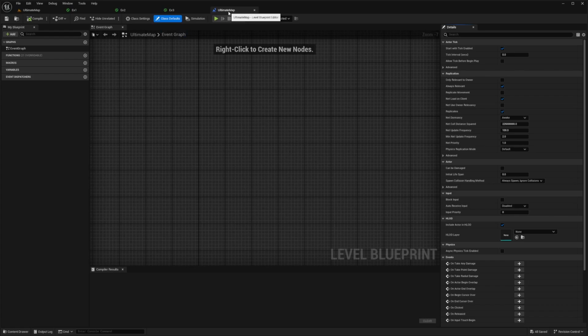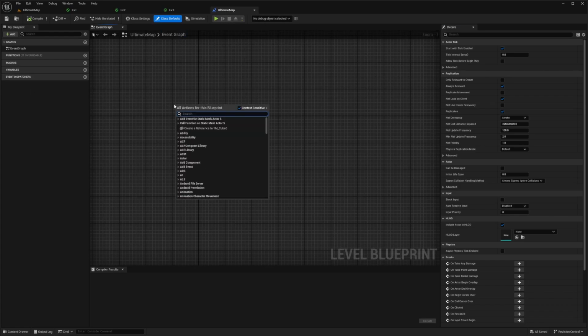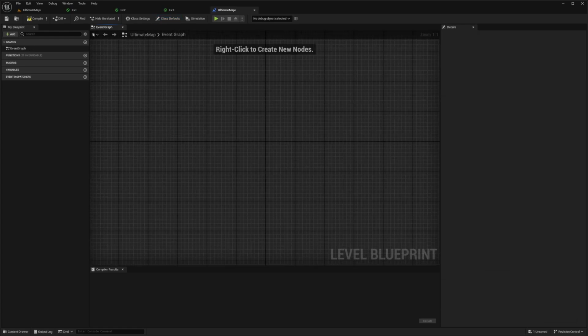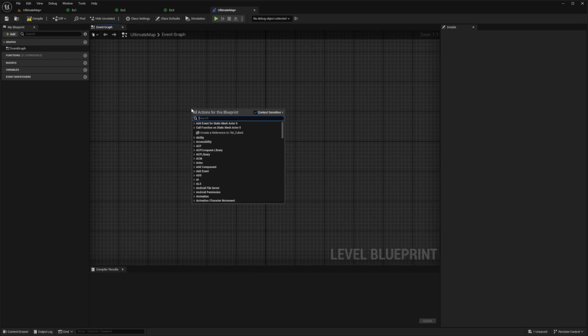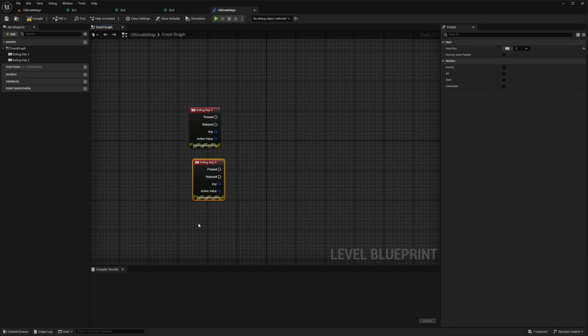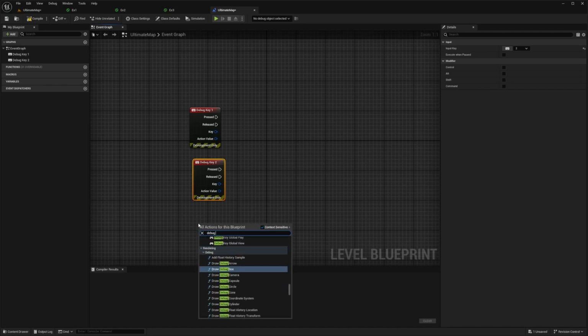And now in my level blueprint, which is for the ultimate map, I'm going to go ahead and create an event begin play. And now when I open my level BP, I am going to get some references to the characters that we made and just put them in the blueprint. So I'm going to start with a debug key 1, and then I'll also do debug key 2 and a debug key 3.